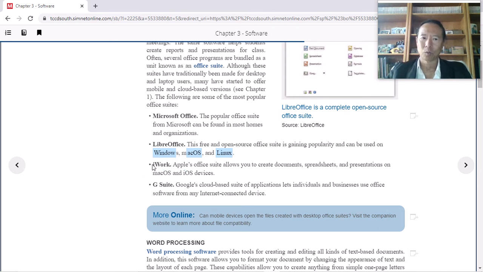iWork, we have iSomething, iPhone, iPad, that's for Apple. Mac OS and iOS. Mac OS is for an Apple computer. iOS is for an Apple iPhone. And they have a G Suite. That's for Google. Okay, that's fine. So Apple uses I and Google uses G. That's easier for us, right? No complaint. So Google's cloud-based suite of applications, that's called G Suite, G something.